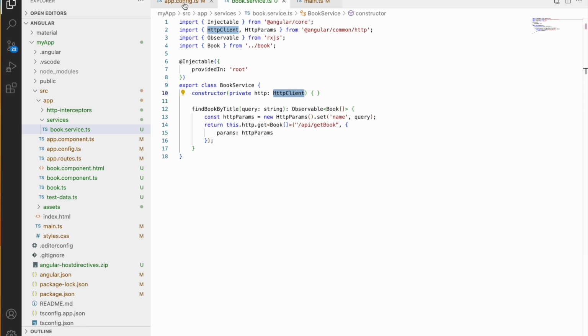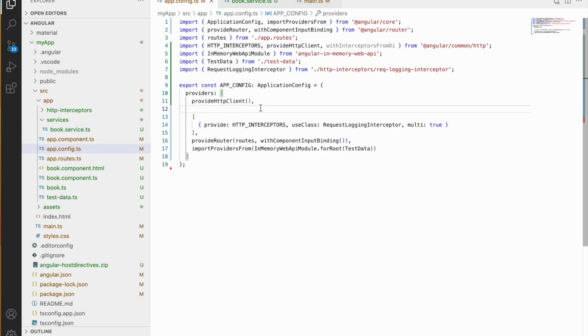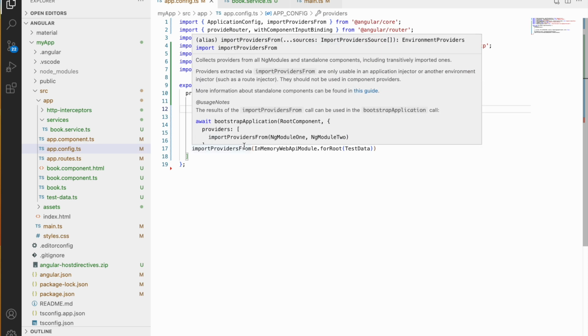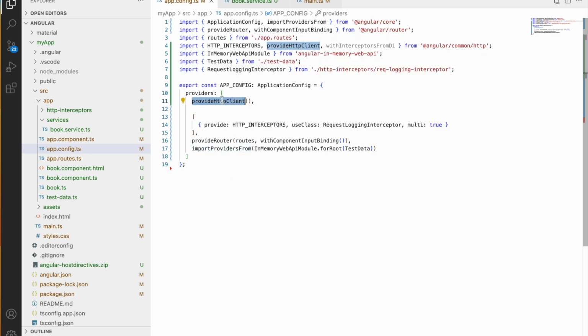By default, provideHttpClient configures HTTP client with its default options for XSRF protection of outgoing requests. For other configuration options, we need to pass feature functions to provideHttpClient. Find some feature functions.